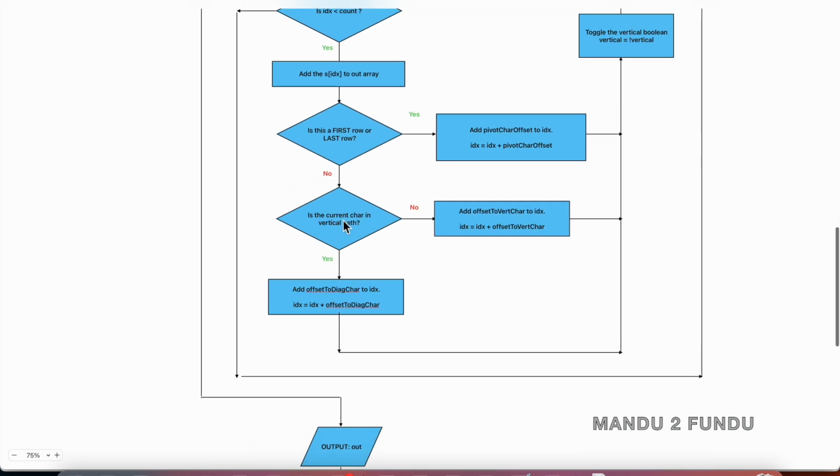If it is an intermediate row, then we check whether the current character is in the vertical path. In that case, we have to add the offset to diagonal character to the index to compute the index of the next character in that row. Otherwise, we have to add the offset to vertical character because the current character is present in the diagonal path.